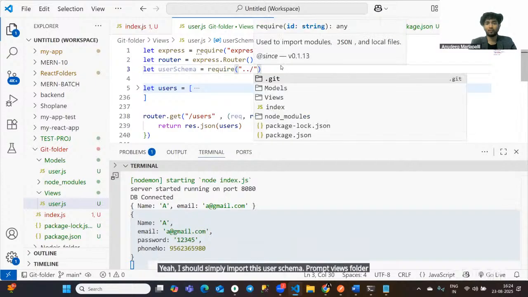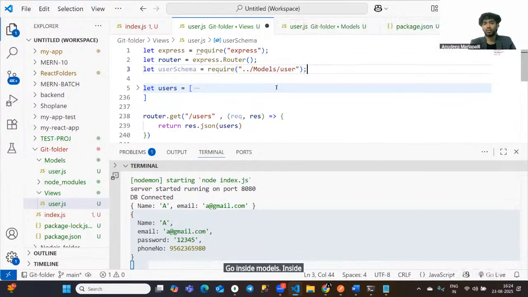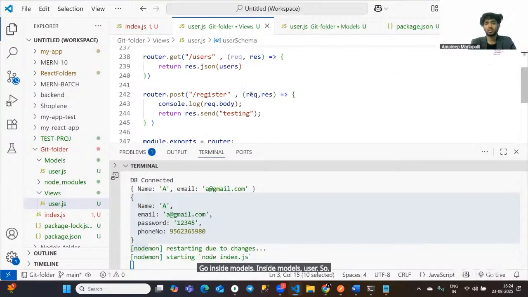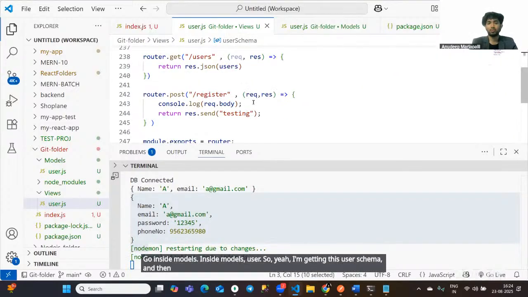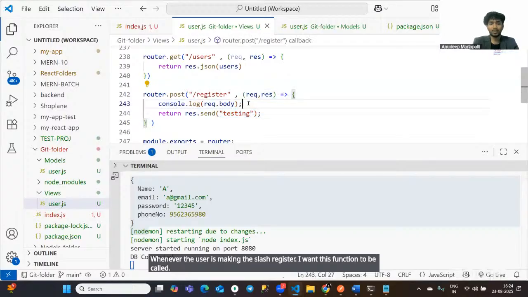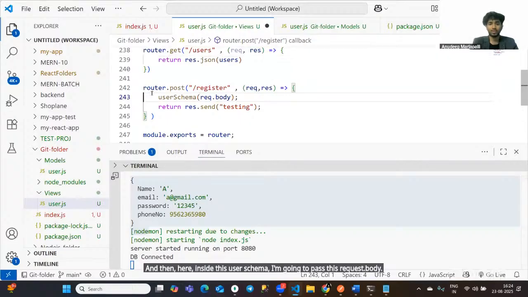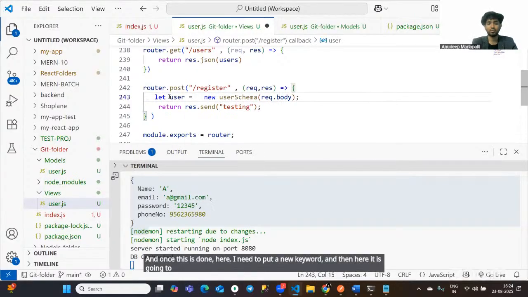Here I double click first, go out of this, go inside models, user. So here I'm getting this user schema. And then whenever the user is making the slash register request, I want this function to be called. And then here inside this user schema, I'm going to pass this request.body. And once this is done, here I need to put a new keyword. And then here it is going to return me an object user.